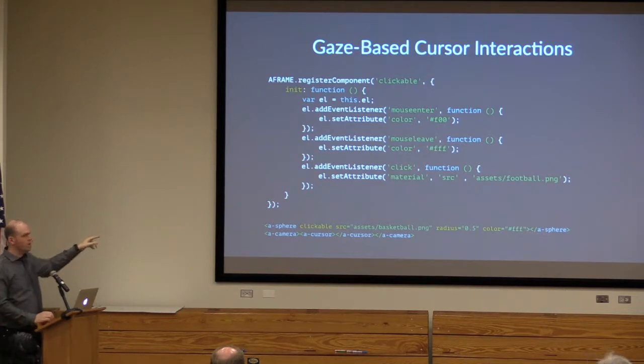And then on the stage, in the scene, I define the camera, which is me. Inside of the camera is a cursor, and that cursor is that target. All those elements are components that are already predefined in A-frame. I don't have to create everything from scratch.